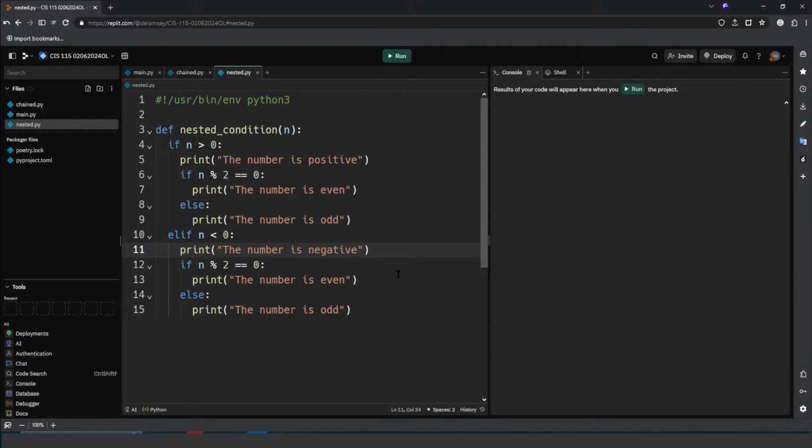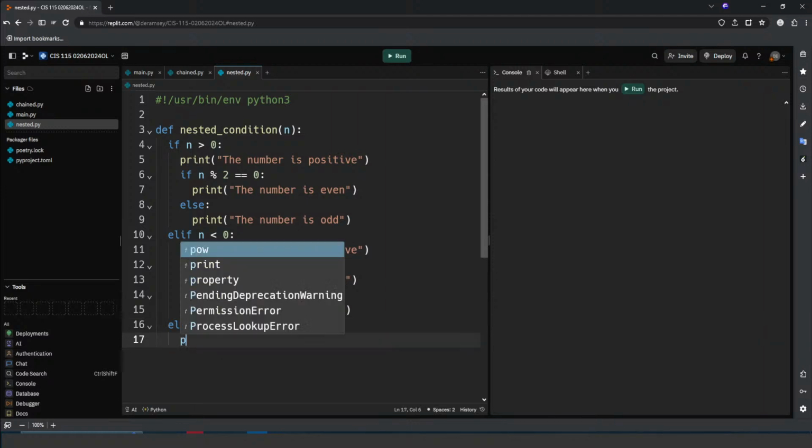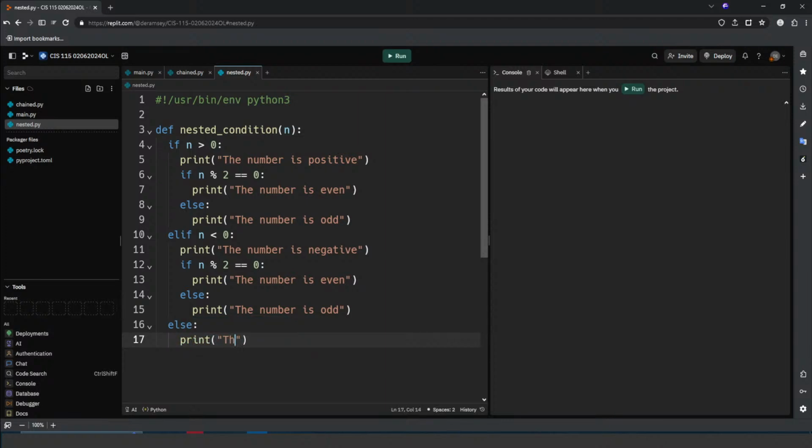And the even and odd still works, right? We can do the dividing with the value 2. So the only other thing would be our else condition. We can see that it matches up with the if on line 4 and the elif on line 10, which would allow us to print the number is 0.